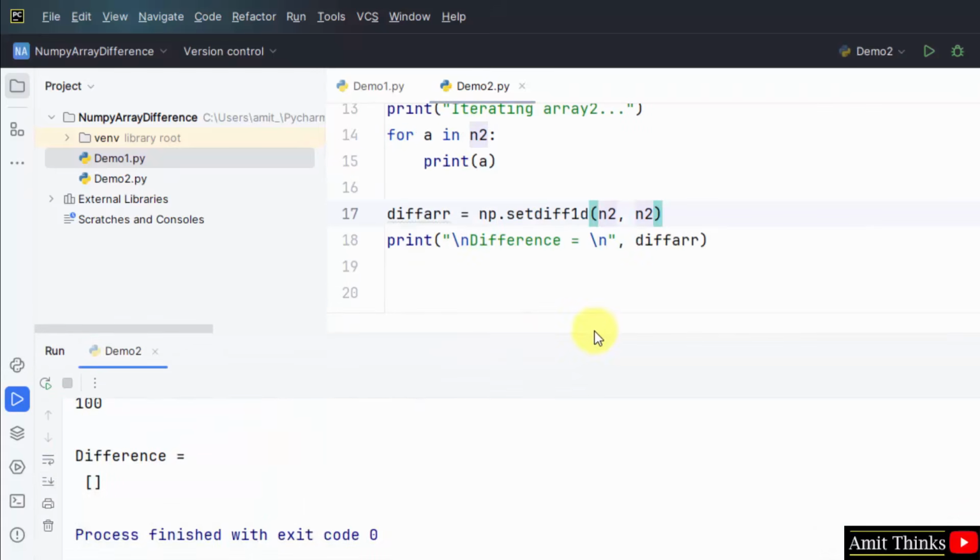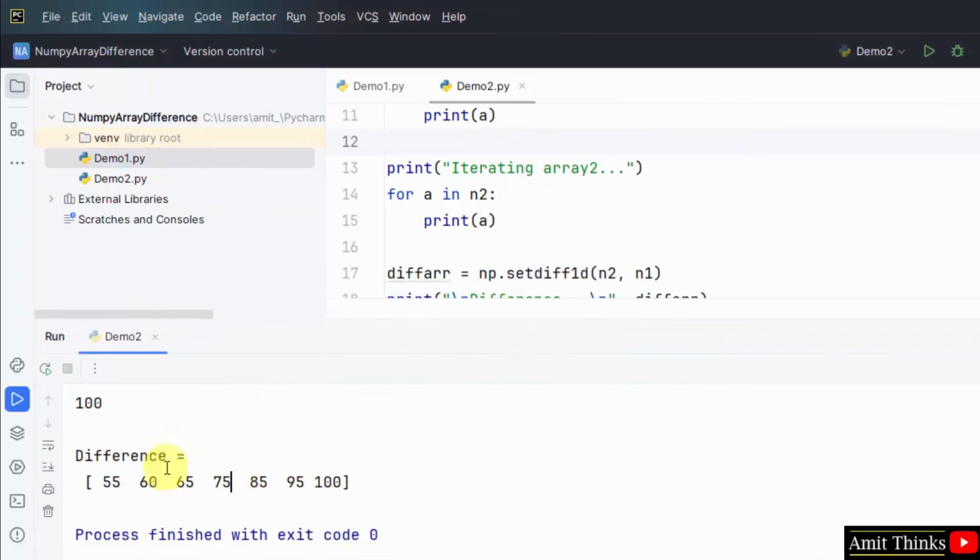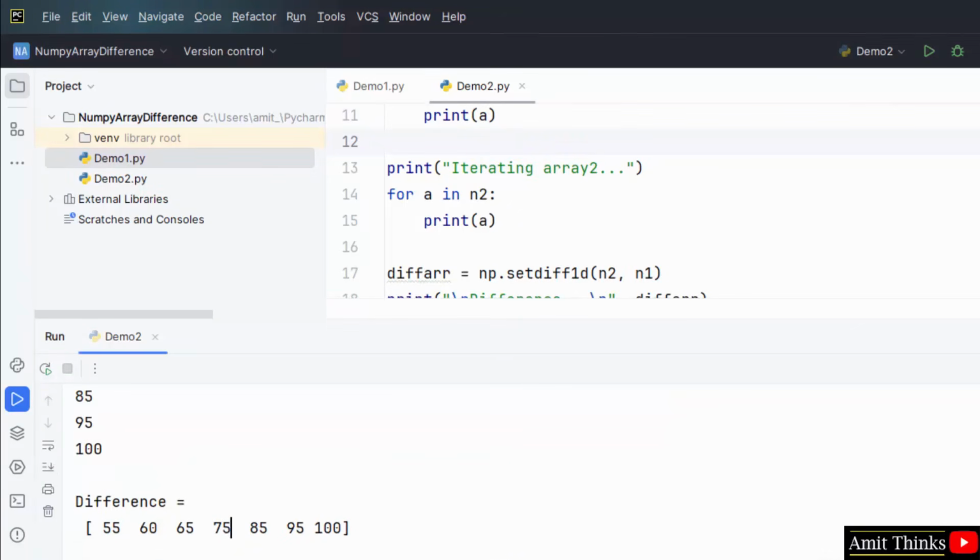Okay, there's a mistake I guess. Okay, here it is, n2 minus n1. Yes, file, save all, right click and run demo 2. Here it is, I told you the following will get displayed. Okay, the remaining elements from the n2 array, this array.